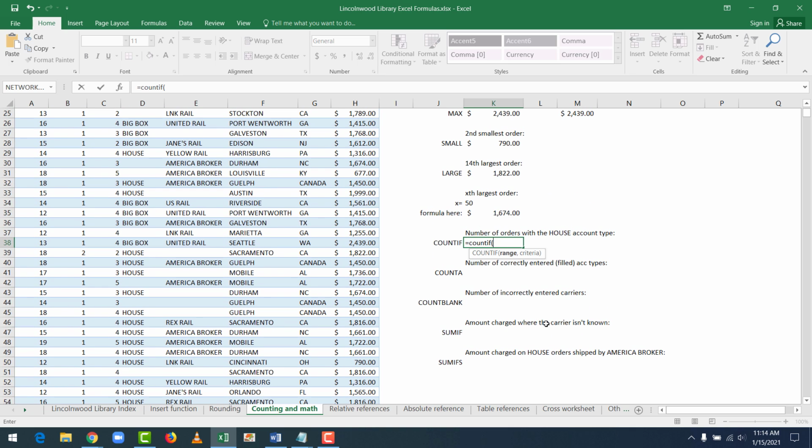So first we have to do the range that we are going to count in. So that's D10 through D107. And then the criteria. Now it doesn't tell you this here, but your criteria, if you're just doing text, have to be in quotes. So shift the key 2 to the right of L, and then I'll type house in all uppercase. Another double quote and close parenthesis. Enter. So there were 65 orders in this small data set sent to houses.